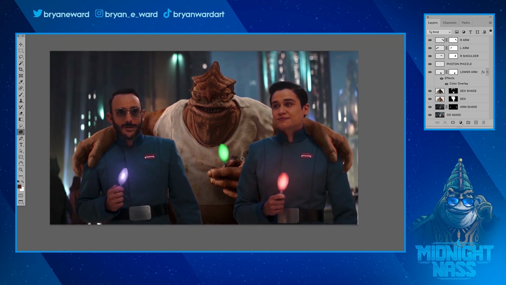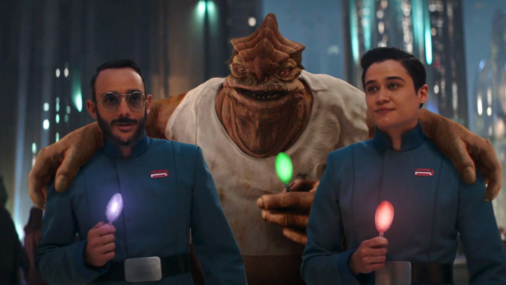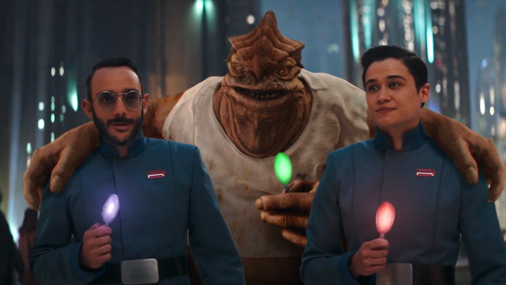And finally, all we really need to do is adjust some of the colors, clean up some of the masks, blur some of the edges, and this thing is basically ready.